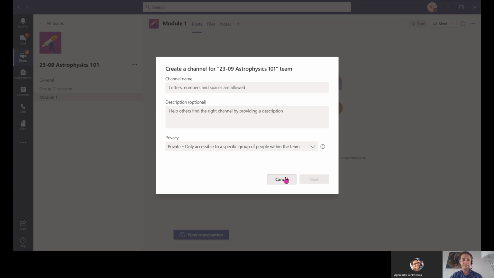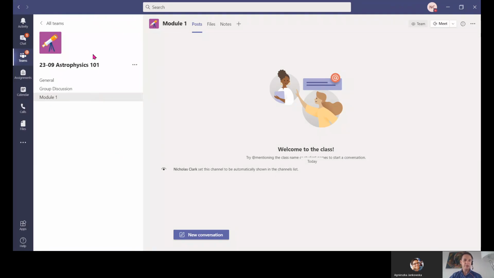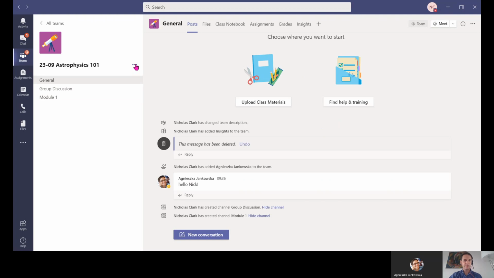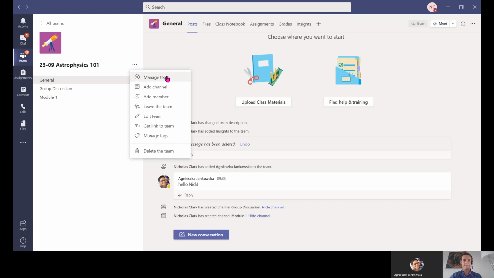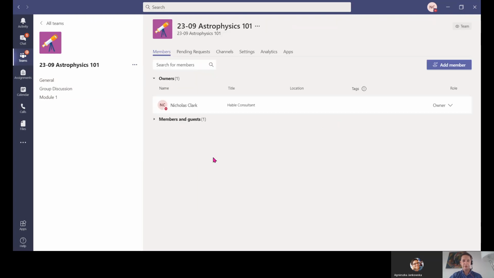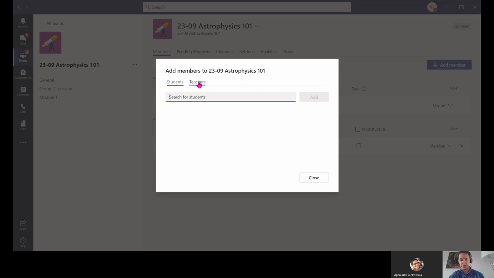So I'm going to cancel that. Okay, so let's look at then how we manage our team. Three dots manages the team, and press manage team, and we have owners and members and guests. Now in the class team where it says owner, that is teacher, educator, whatever, administrator. Members and guests are your students. Okay, very simple. I can search for members on the left and I can add members on the right, whether they are students or teachers.